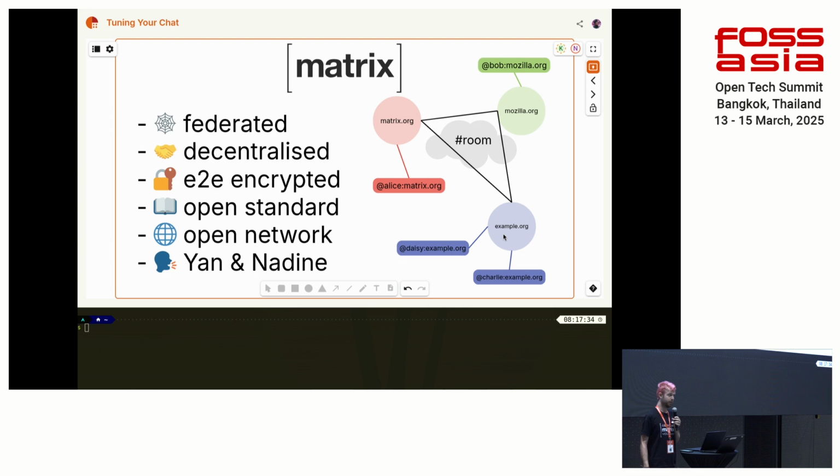It's also an open network. That means you can just start hosting your own server, such as this example.org. Maybe you want to start your own server after this talk. And then you can communicate with everybody else in the Open Federation.